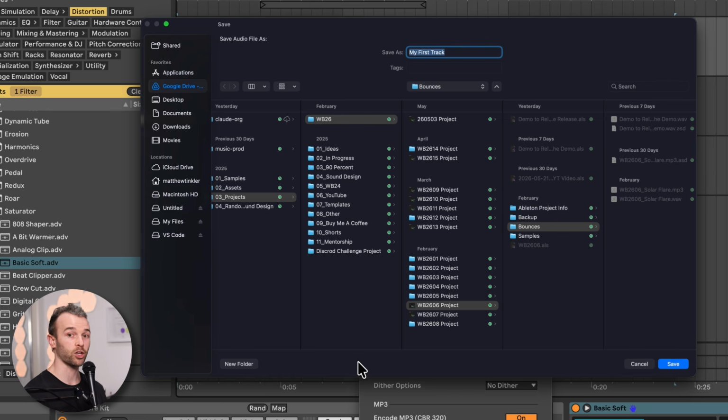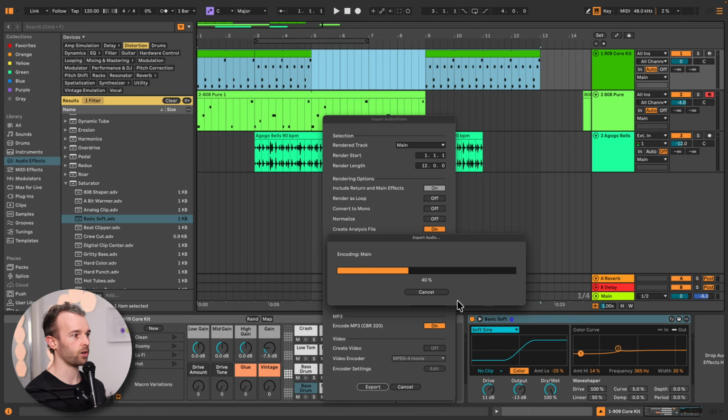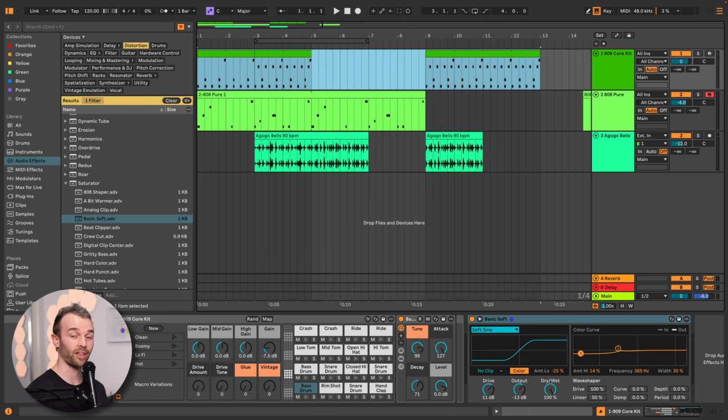For instance, I might want to export to that project folder that I created earlier by saving it. I can do this by coming to my desktop, finding that my first track project, and then save this as something like my first track -export. Click on save. That will export the audio. And now if I navigate to that location in my computer, I can find the audio file, listen back to it, and even share it around if I want to.